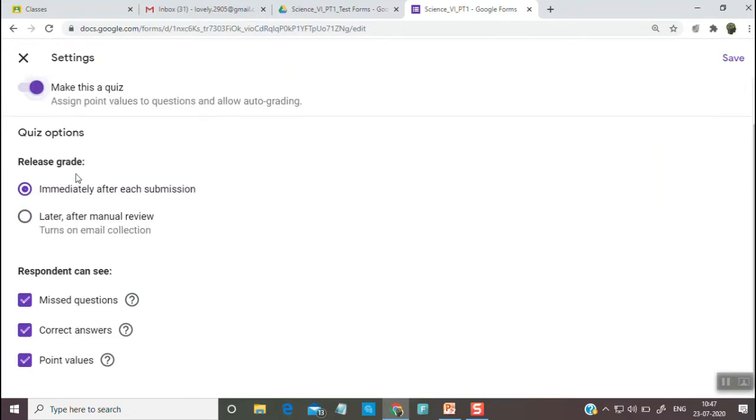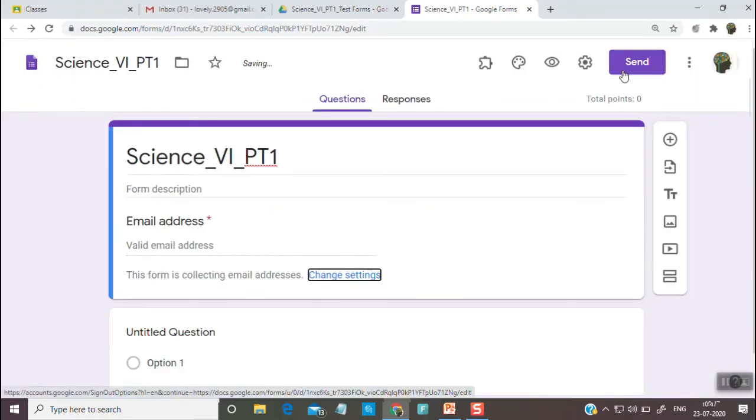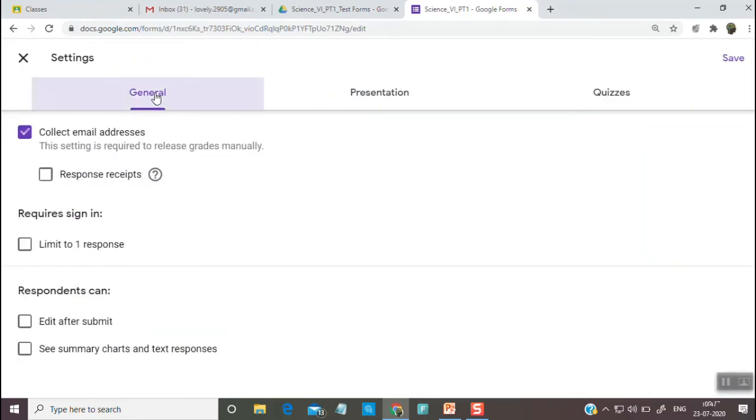Now you want to release the grade immediately after each submission. So I want it later on, so I will click here. And then respondent can see missed question, correct answer, point values. So you just uncheck these things and save.